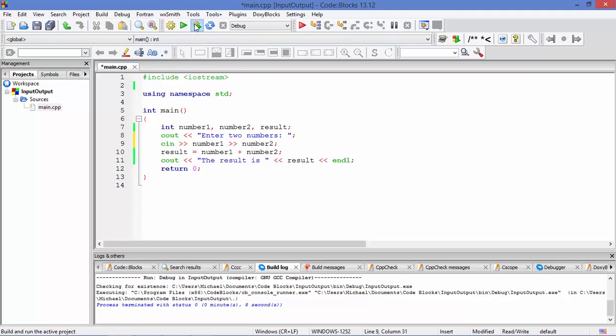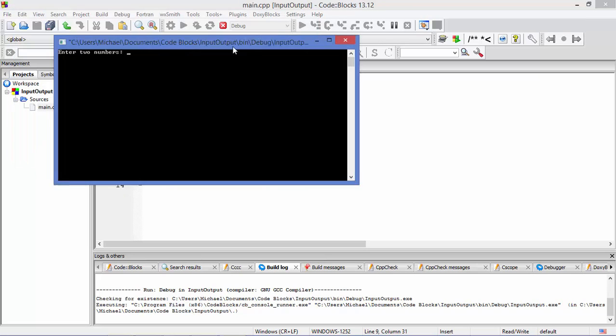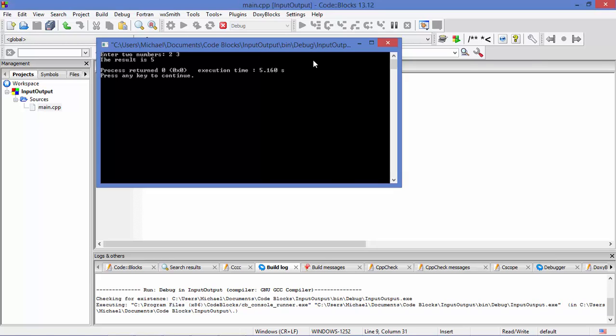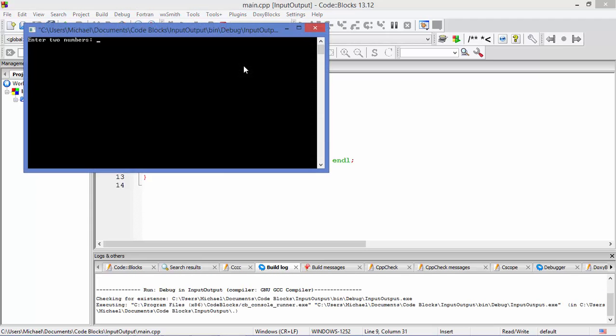Now let's look at the program running, and then we'll talk a little bit more about what we just did. Let me put this where you can see it. 2, and 3, and the result is 5. Notice that to make that work, let's run it again, I typed 2, space, 3. The space is what we'll call the delimiter here, and it lets the compiler know that 2 is going to be the first input number. That's going to go into variable number1, and 3 is the second input value, and it's going to go into the variable number2. Then we hit enter, and the result is 5.